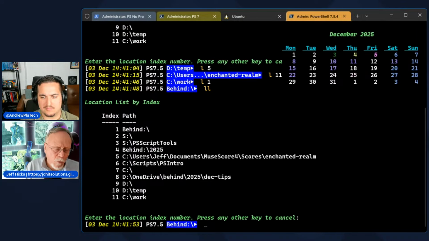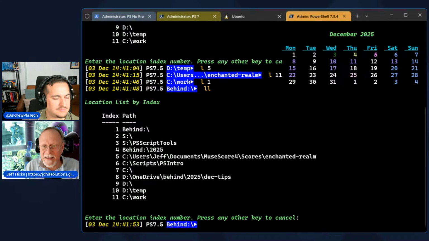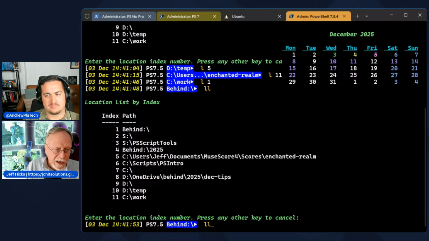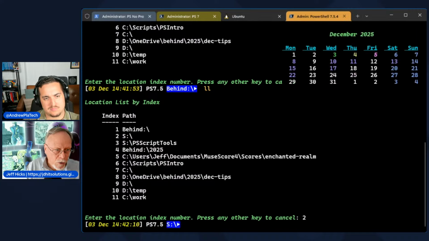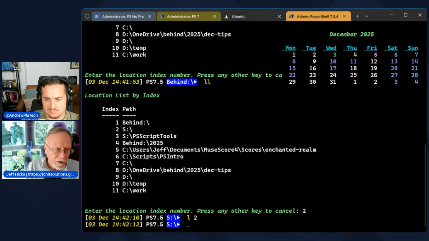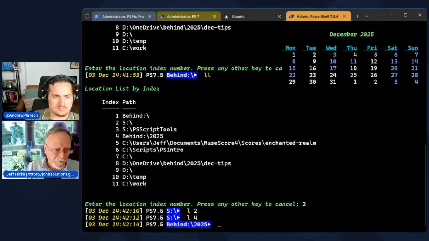I'm working on a TUI version of this. It just presents the information, but this works pretty well too. So I can just do LL to show the list, and I can change the numbers here, or if I remember the index number, just change it that way.